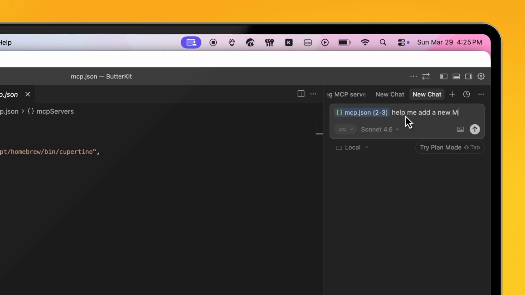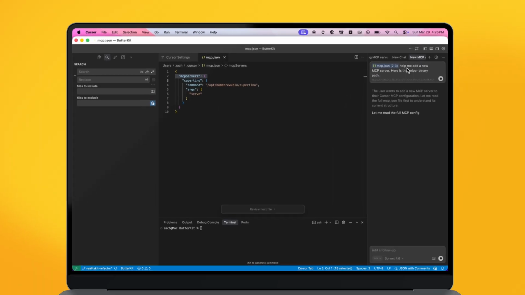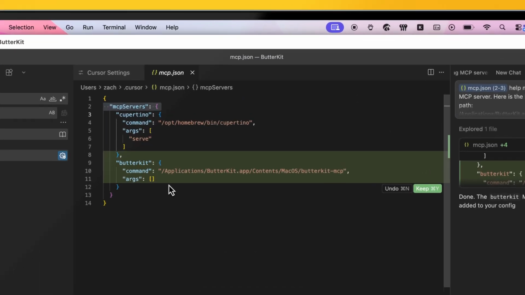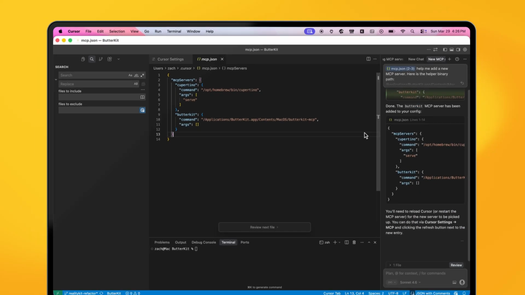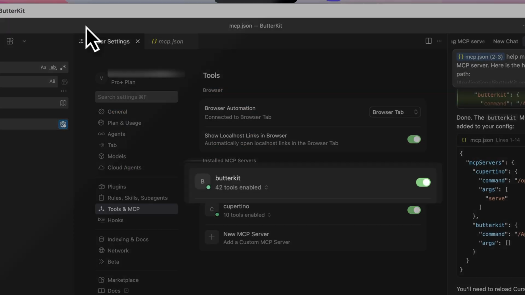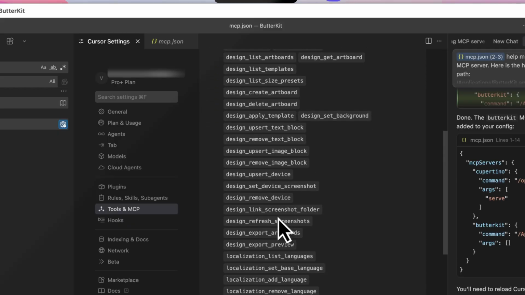Paste in the helper binary path from earlier. And it's added. Make sure the file is saved. Back in Cursor settings, we can see the new ButterKit MCP server is connected, and Cursor can see the available tools.